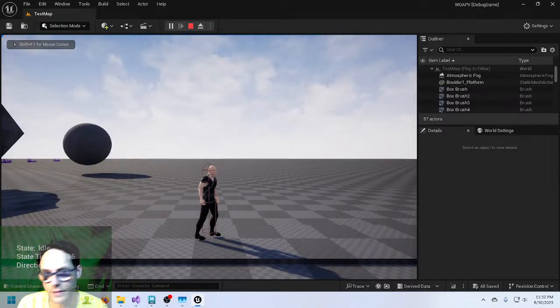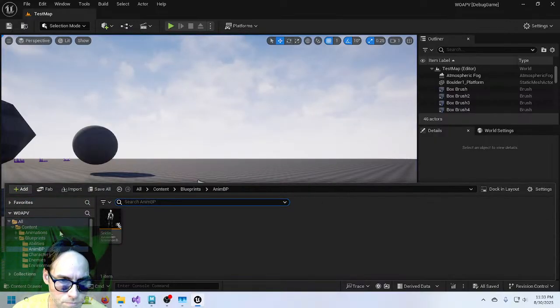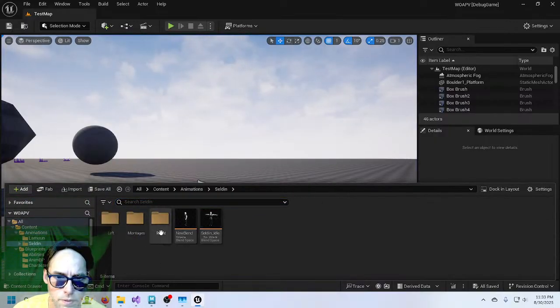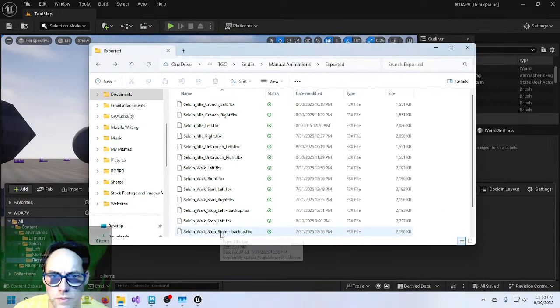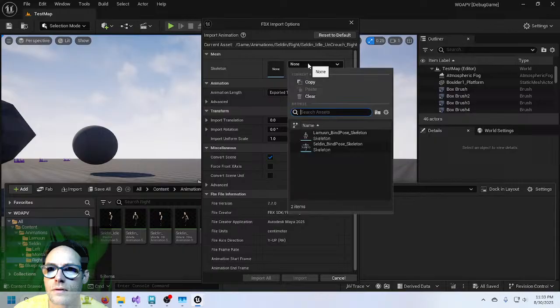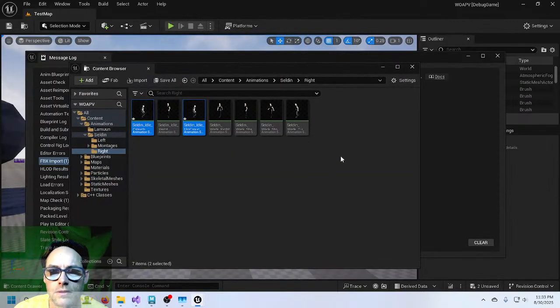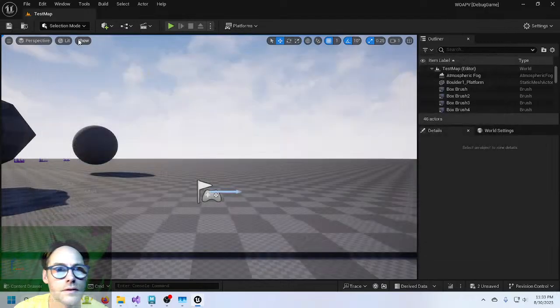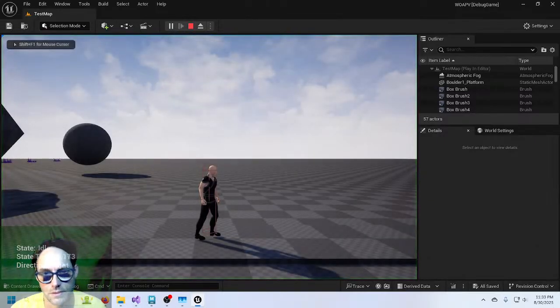Alright, so we're in. Let me get these animations loaded. Get the right animations. So I need the crouch right and the uncrouch right. Pop those in. Import all. Save all. Alright, now we should be able to test it.